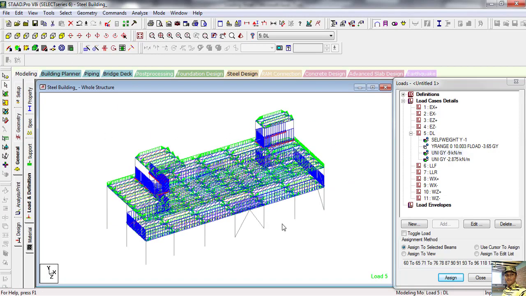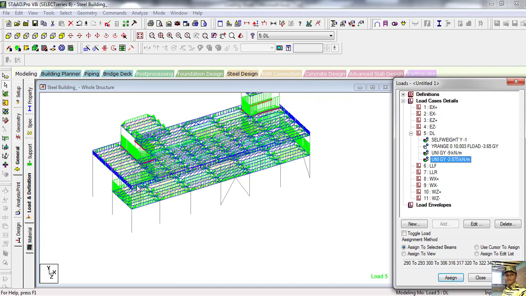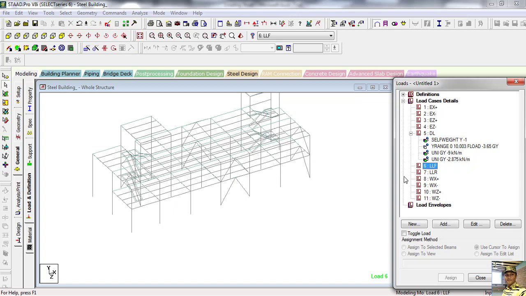Now see isometric view, the load is acting. Go to whole structure. Now see, this is our first floor level brick wall, this is our roof brick wall, and see this is our parapet gravity wall. Now our dead load assignment is completed. Now we'll assign live load. So add.